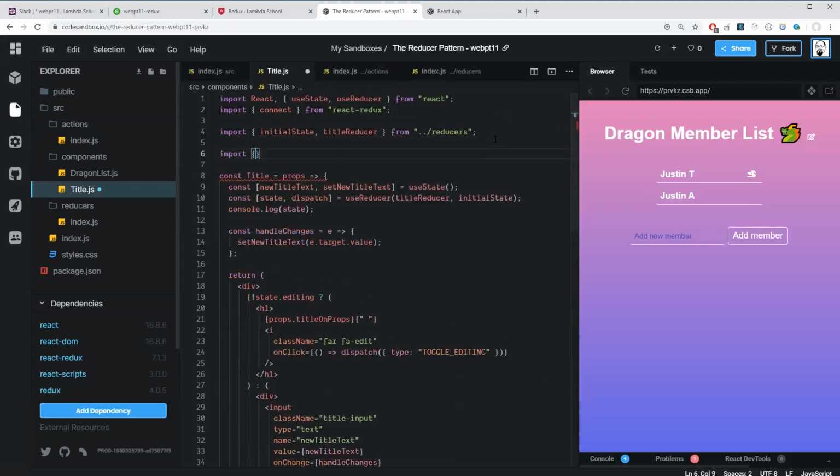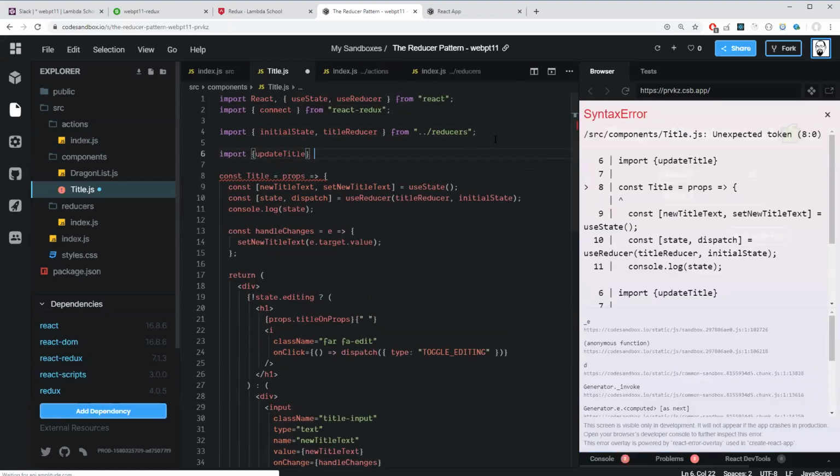Okay. I'm going to import update title from actions.